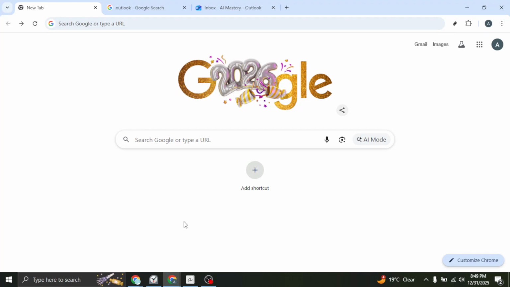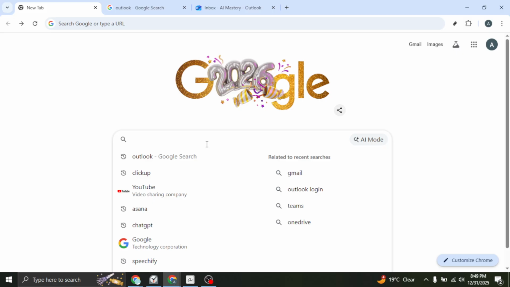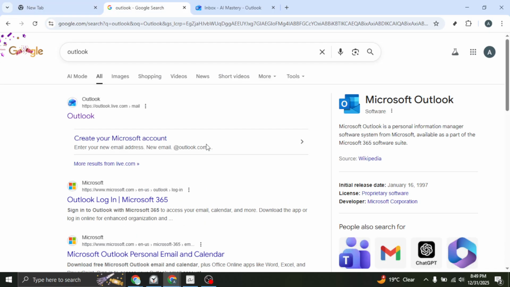In today's video, I'm going to teach you how to change the font size and font style quickly in Microsoft Outlook. Start by opening your web browser and heading to Google or your preferred search engine. In the search bar, type Outlook, then select the official Outlook website from the results. That will take you straight to your mailbox on the web.